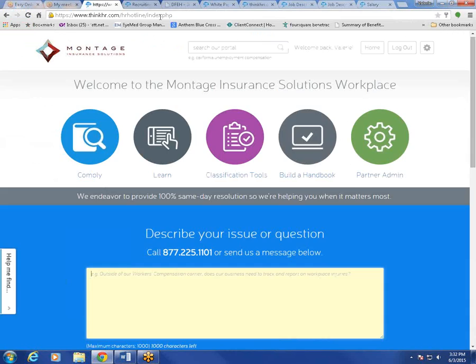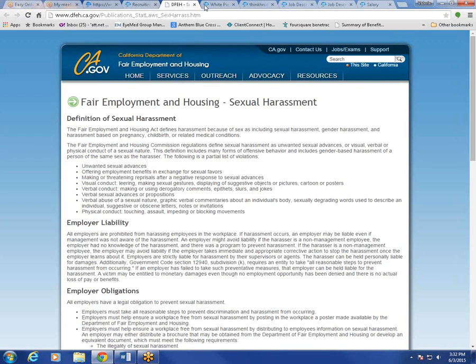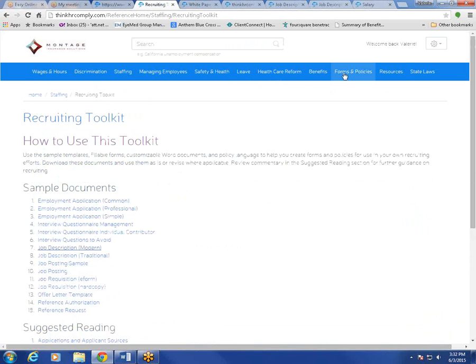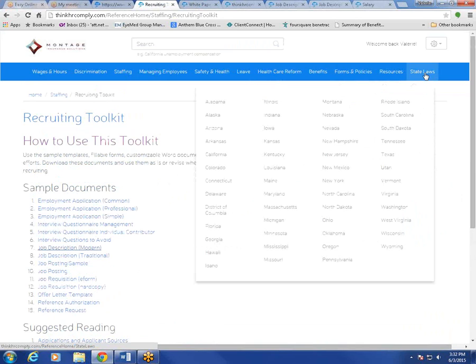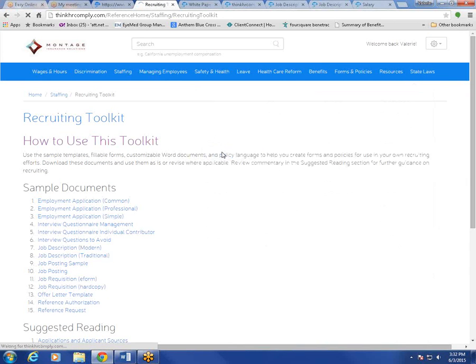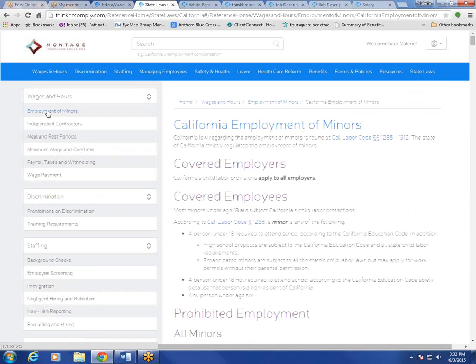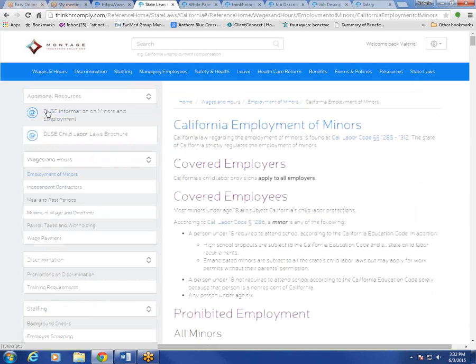And then going back to recruiting, going back to this bar up here, I just wanted to point out that there are different state laws that you can get information on just through the state law. Again, I'm going to go to California because that's where the majority of you are. If you just had a question on employment of minors, for example, here's the California state law on employment of minors. So again, very powerful tool with ThinkHR.